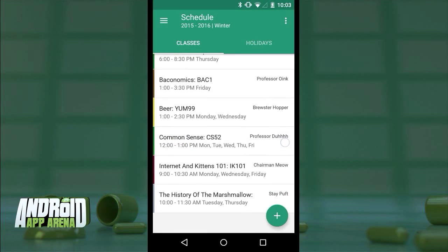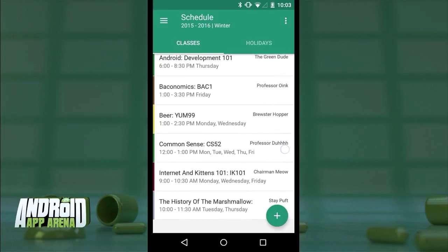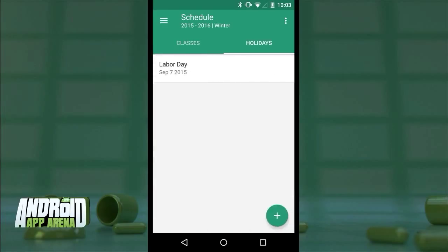Schedule shows all of the classes that I'm currently enrolled in, and I can also take a look at some of the holiday breaks that I have coming up. I'm really looking forward to those.